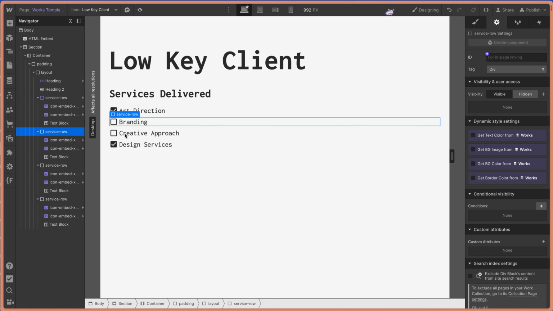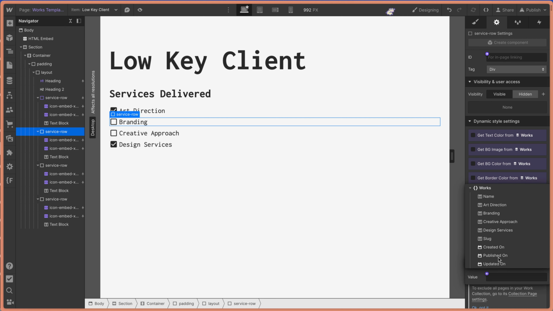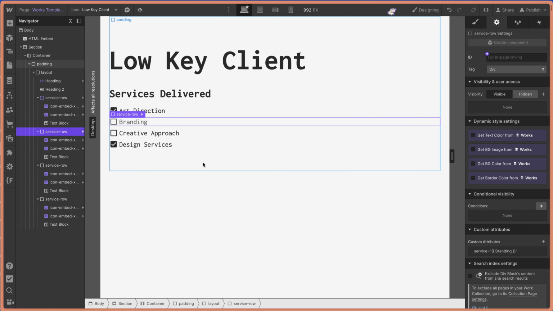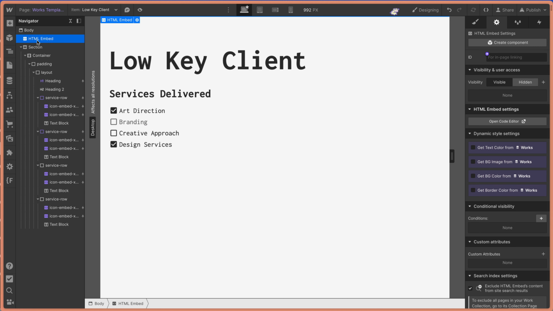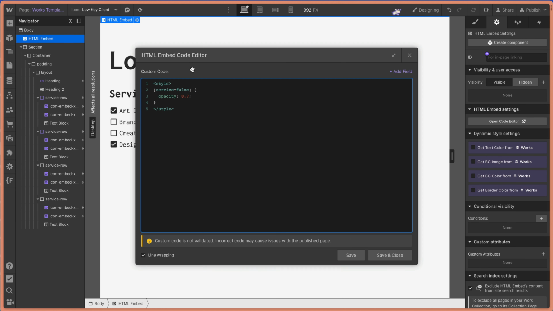And we'll do the same with the service row for branding. And we'll set this to service. And now we're going to use branding. And so now that's going to be false. And you can see it's already dimmed out. And that is controlled by a little bit of custom CSS up here in an embed that I have.